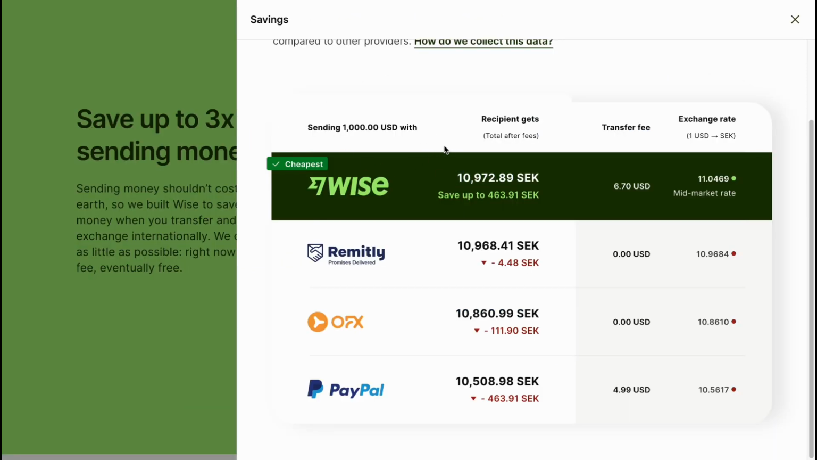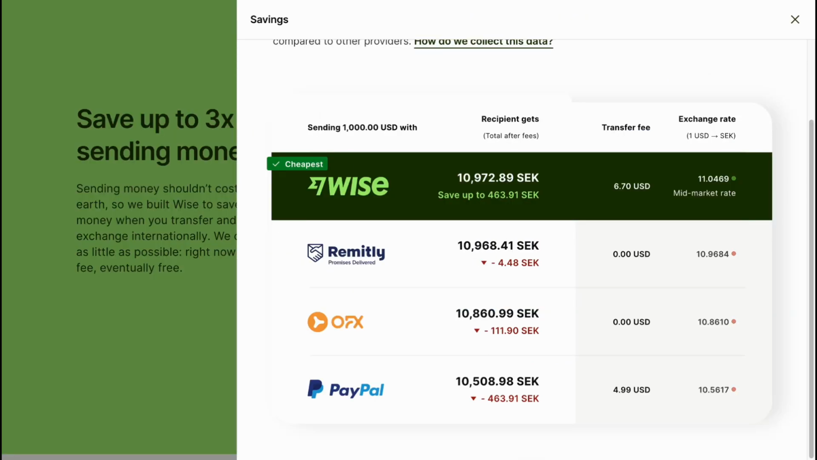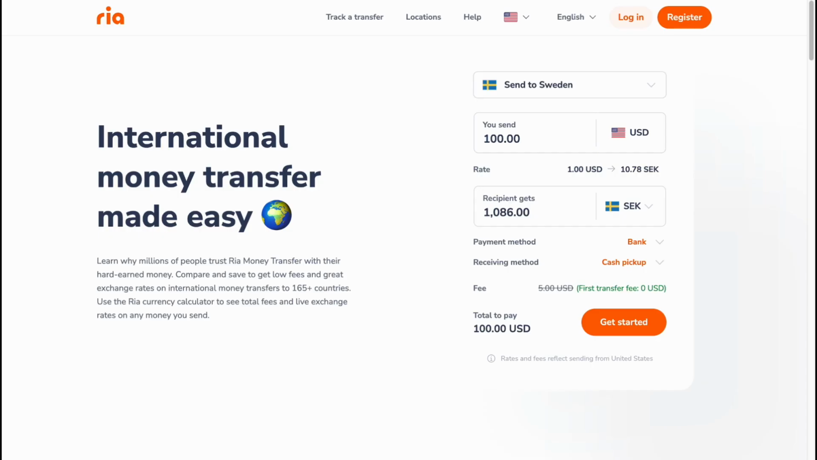As you can see, Wise is more suitable in this case, but sometimes if you're going to send to another country, it will be better to compare before sending. So if you have a Ria account and also a Wise account, of course sometimes it depends on fees and where you would like to send.